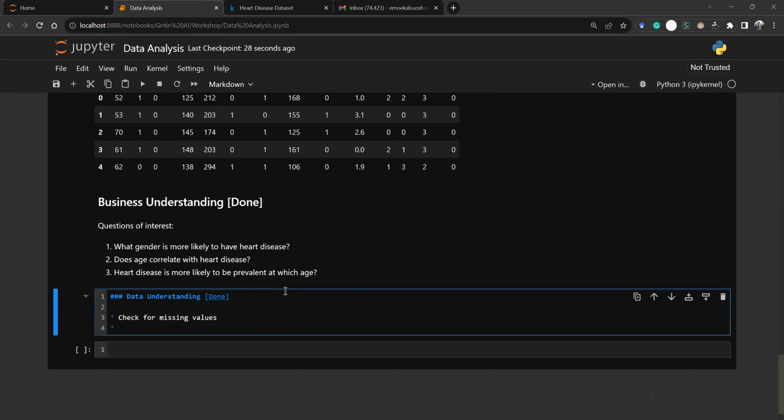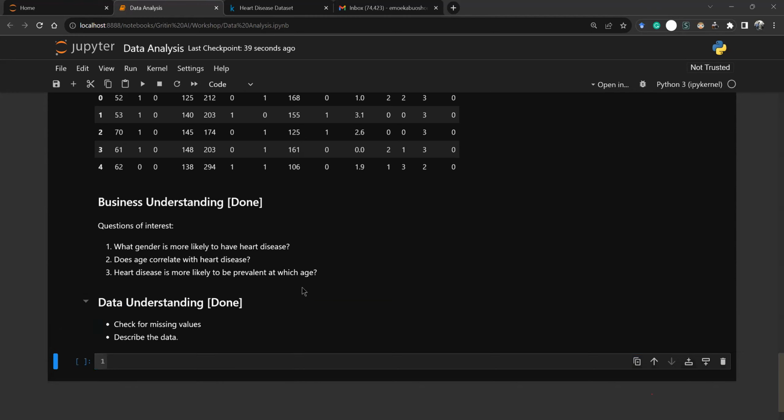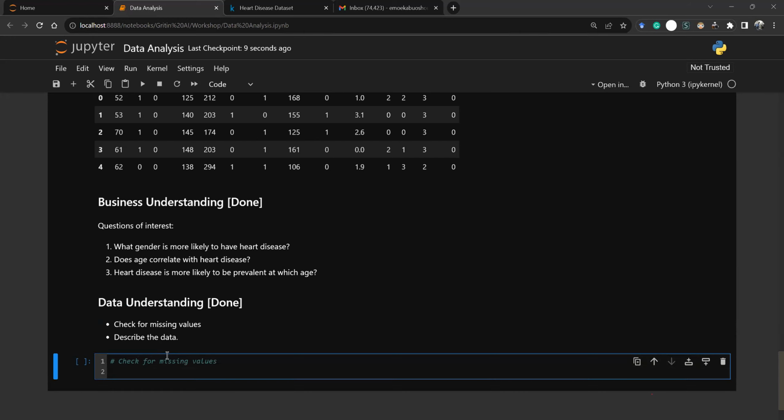Are you following me? We can describe the data. These are just two of the simple things we can do under data understanding. So let's check for missing values. How do you check for missing values? Very simple. data.isna(). NA means not available. .sum(). That means it's going to tell us how many missing values are in each of those columns.